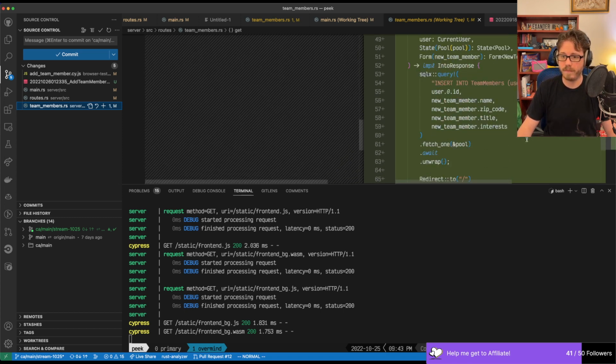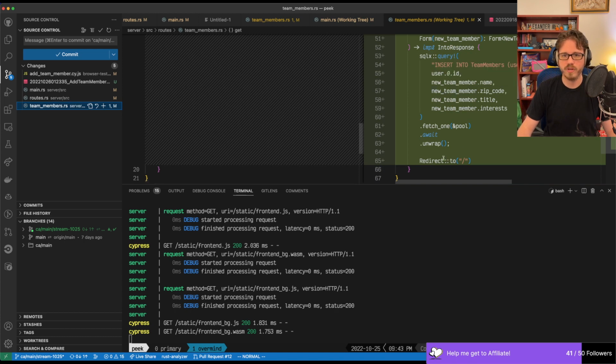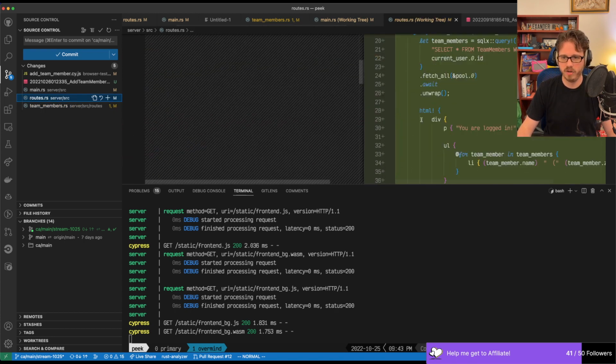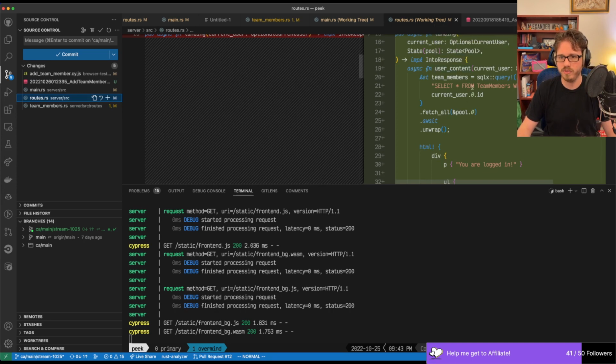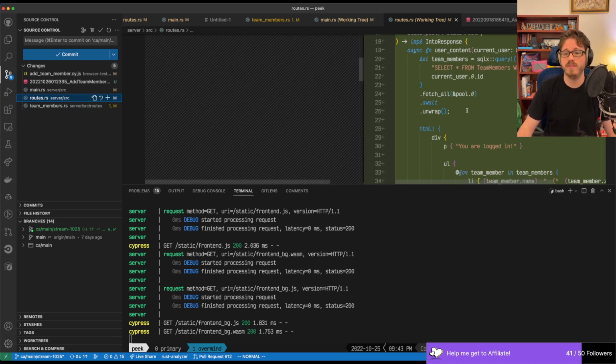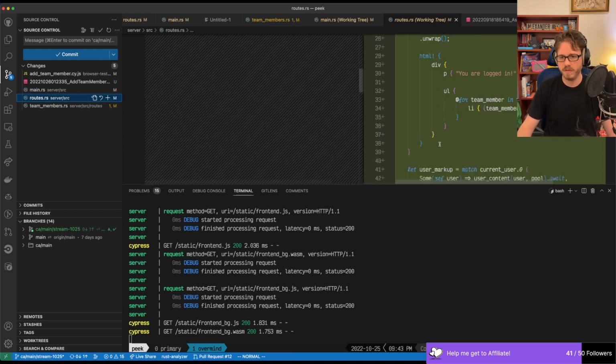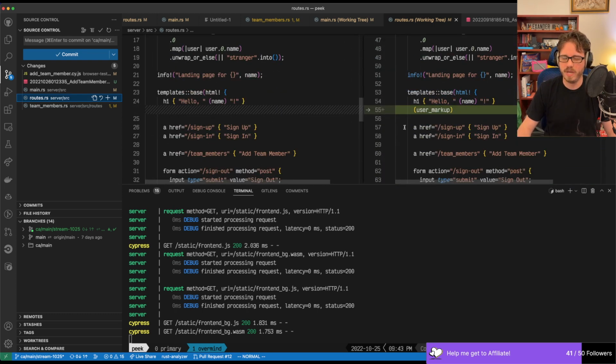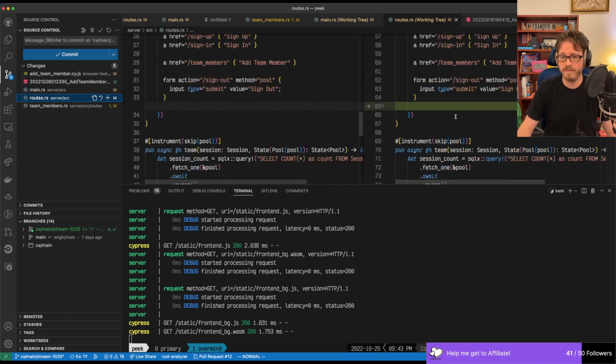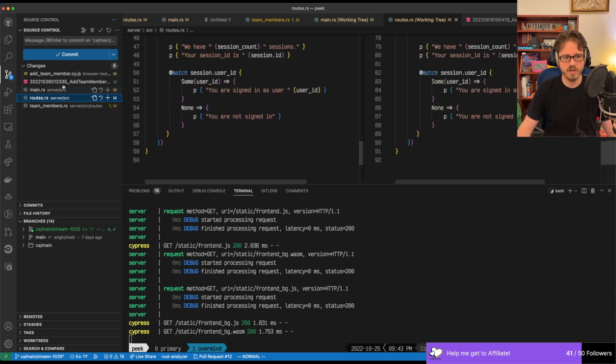We insert the thing, ignore any errors, redirect to home, and on the home page, we add a little user content section. I don't know why I made this a separate function inside of the thing, but I did, that says you're logged in and lists all of the team members. And we add that to the actual thing, and we are good to go. That passes our test.